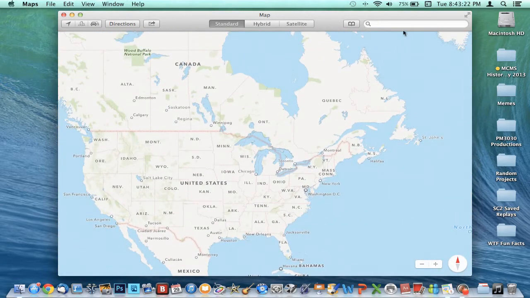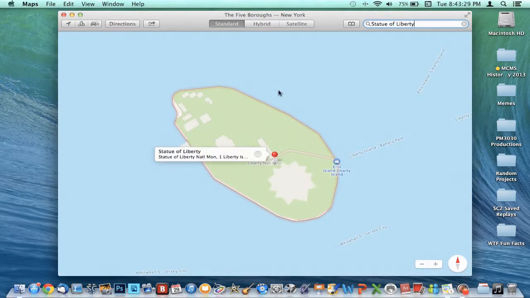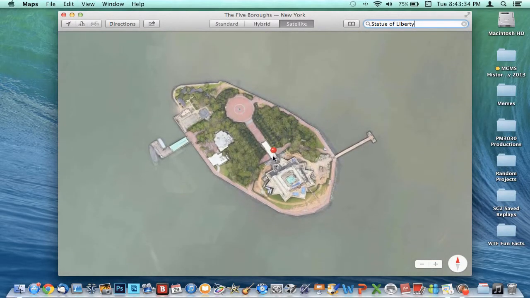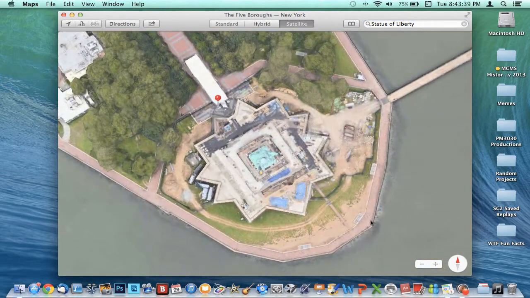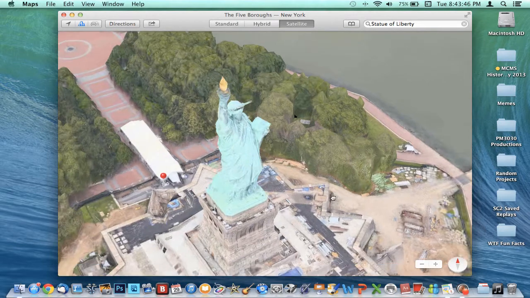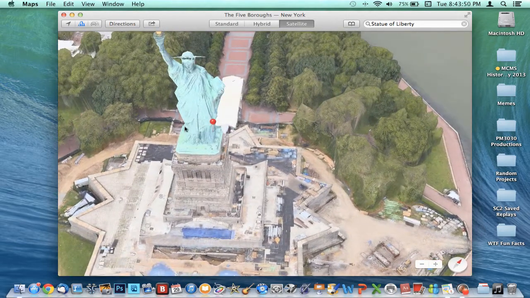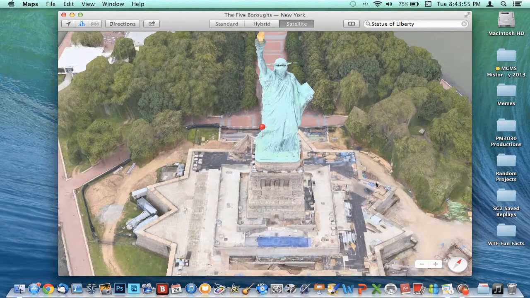So let's type in maybe the Statue of Liberty. Alright, and we'll switch to satellite. And let's zoom in a little bit. As you can see, there's the Statue of Liberty. I think there's a way to do flyover right here. If you do flyover, I'll zoom in a little more. It's really cool. A lot of cool features. You can rotate it to make it look even better. There we go. See, and I think that looks pretty cool.